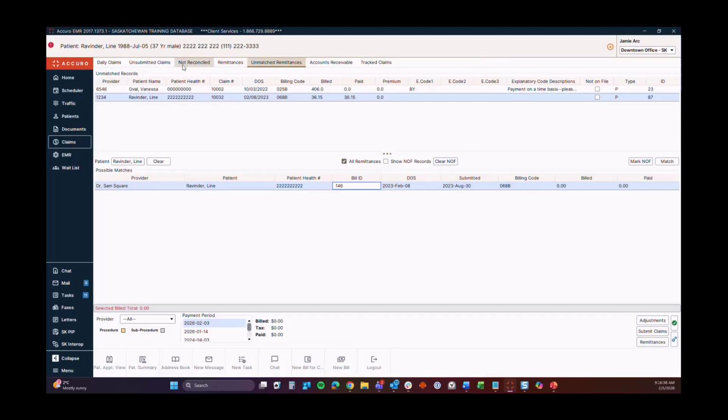If anything has come back with an explanatory code, when it's matched, it will also show in the not reconciled. This is the reason why I want to do this first. I don't want to clear the not reconciled and then match a claim that may have come back with an explanatory code and then have to go back to the not reconciled and deal with things a second time. So let's simplify and streamline, stop here first and get that done.